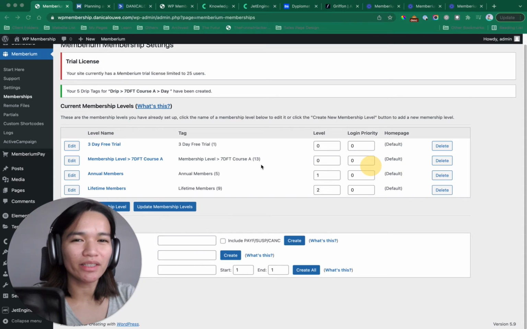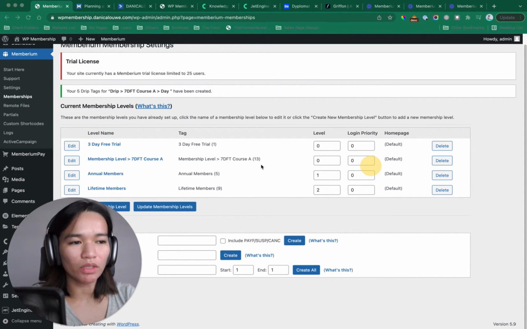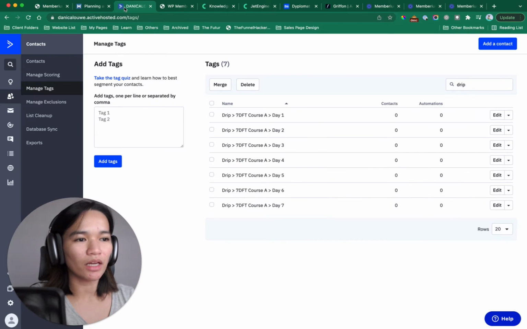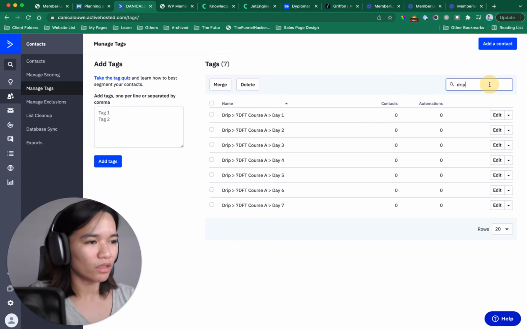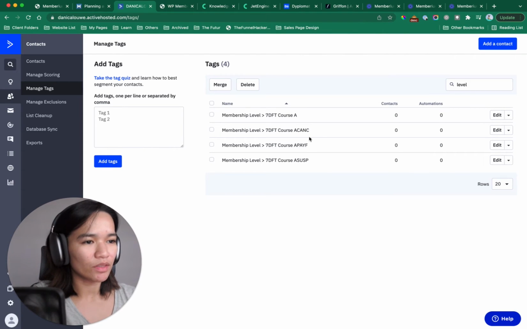In this video, we're gonna create the first automations that we need to generate access for your members using the integration with Memberium and ActiveCampaign. In this example, I'm gonna show you how I will set up this 7-day free trial course A access. We're gonna need to log into your ActiveCampaign account. As an example, I'm just going to search for levels just to make sure. This one.